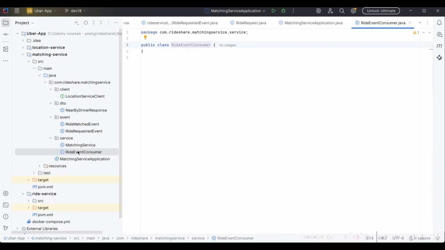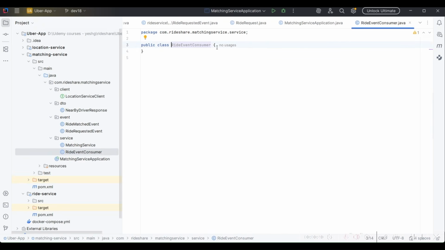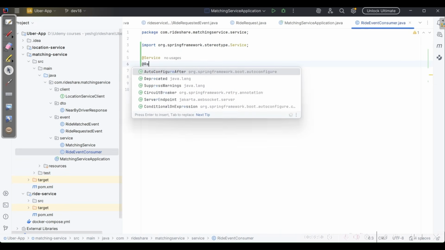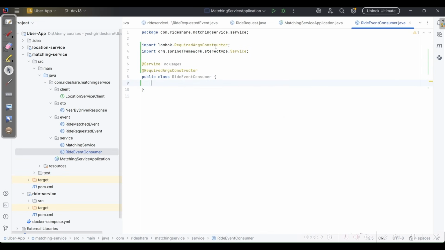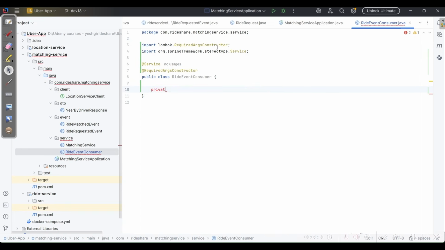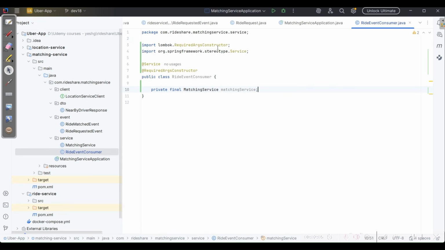Okay, so we haven't coded the event consumer yet, the most important part, like how our matching service will consume. So let's start at the service, okay, and add a RequiredArgsConstructor. Then we need a private final MatchingService. Yes. Now let me add the comments, important thing.